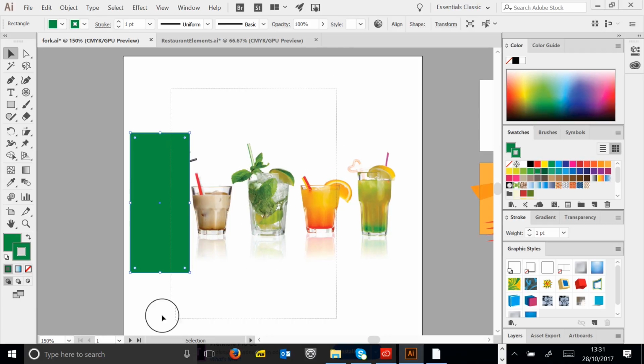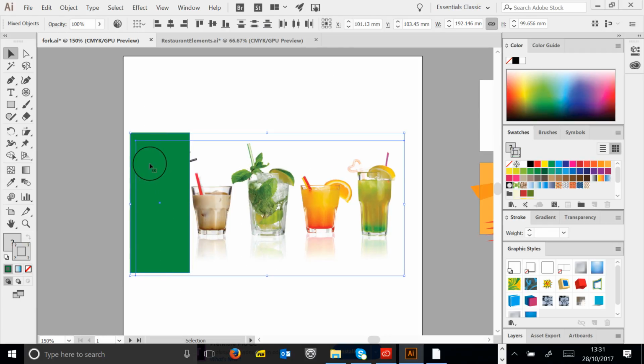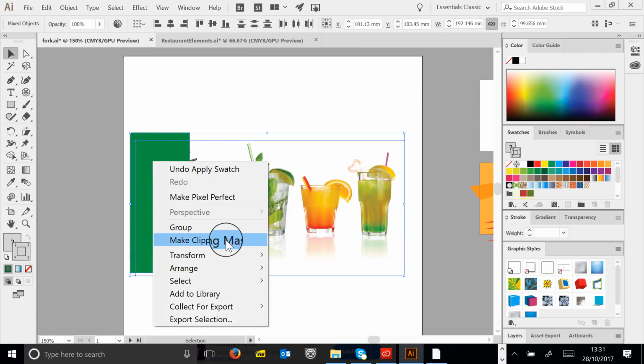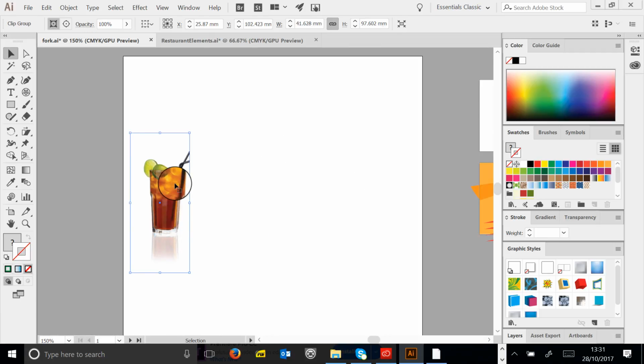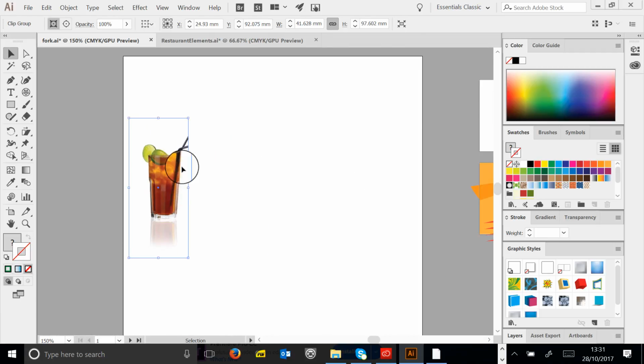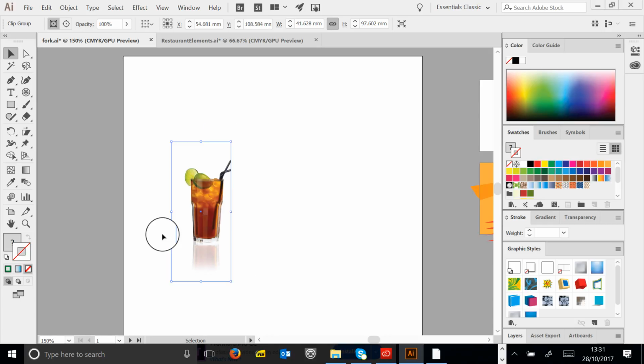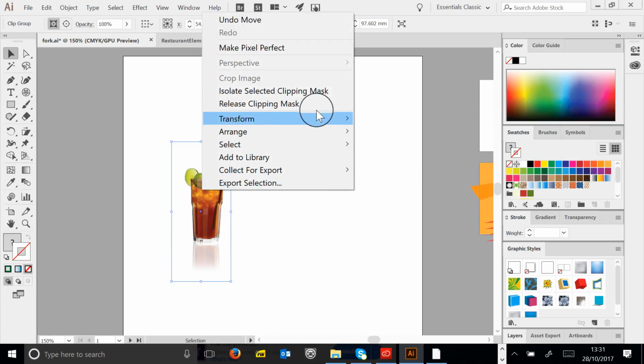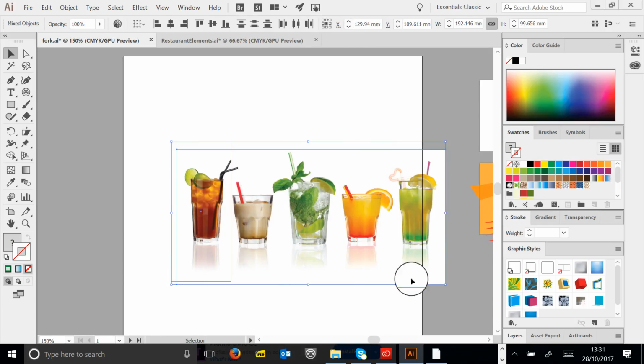It can be any color as well if you want to use a full color to see it properly. And then I select the image as well as that vector shape. And I right click and I click on Make Clipping Mask. And can you see now it's just the one drink that moves around. If I right click again and I say Release Clipping Mask, then it will show me all of them again.